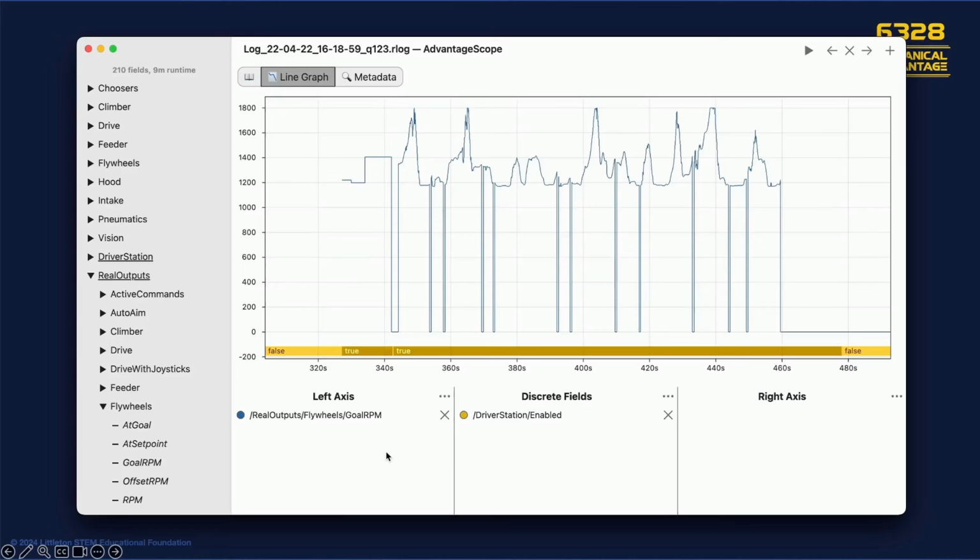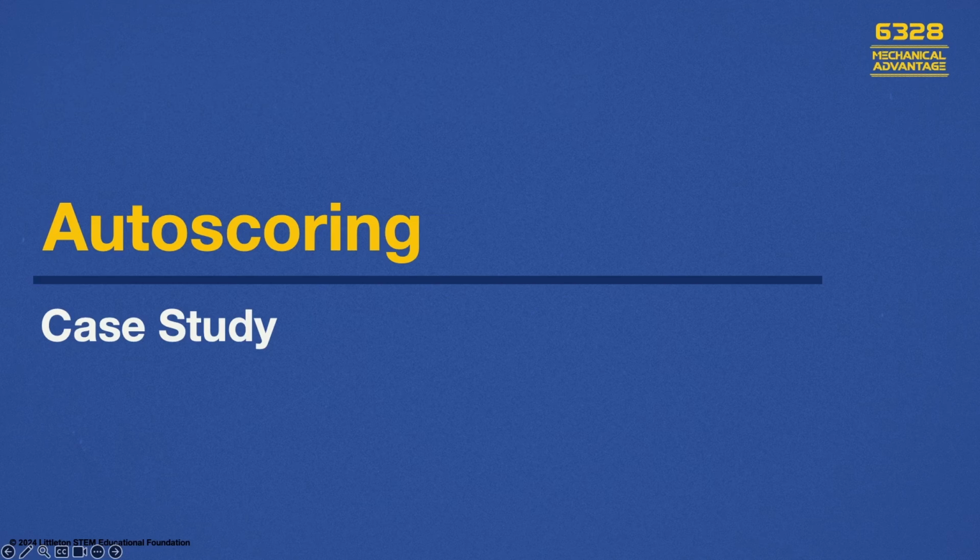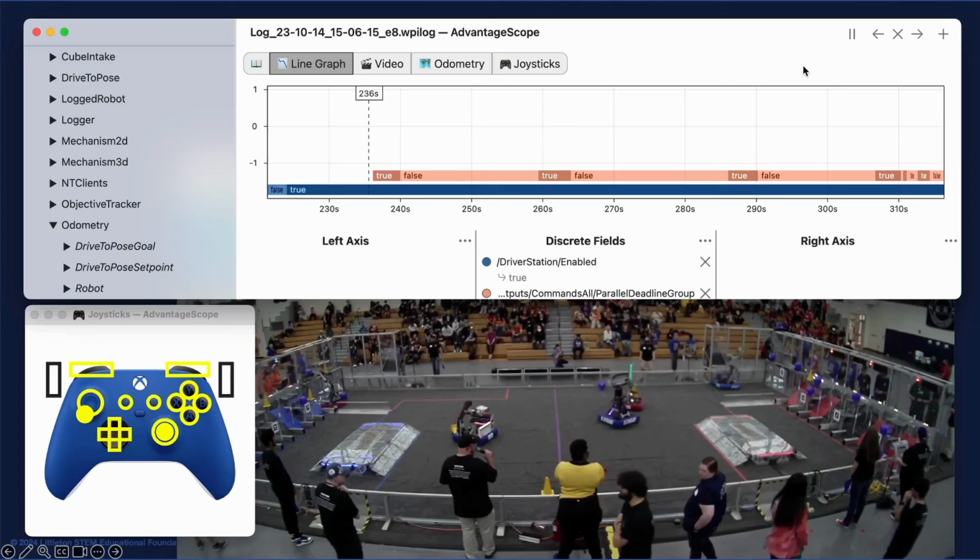This matches what data would have been on the real robot had we been logging. And we can confirm that our linear interpolation between our distance and our flywheel speed is in fact correct. This is another example of how logging additional outputs can help diagnose issues.